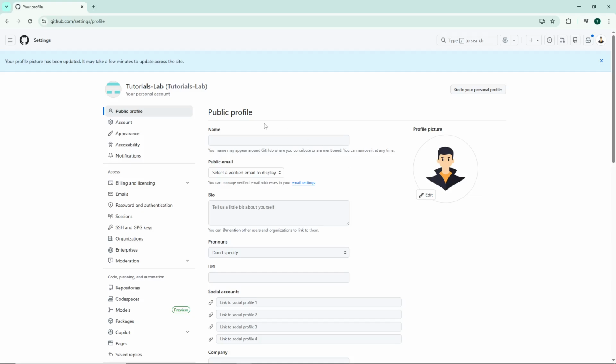Navigate to the name field and type in your preferred name. This is the name that will be displayed publicly on your profile, so choose something professional or how you'd like to be known in the developer community.